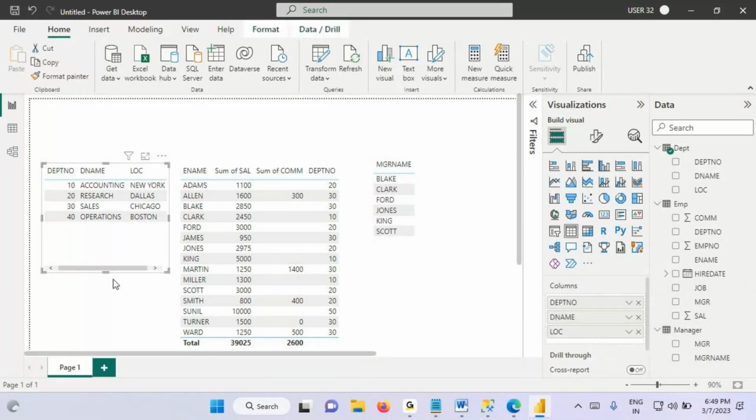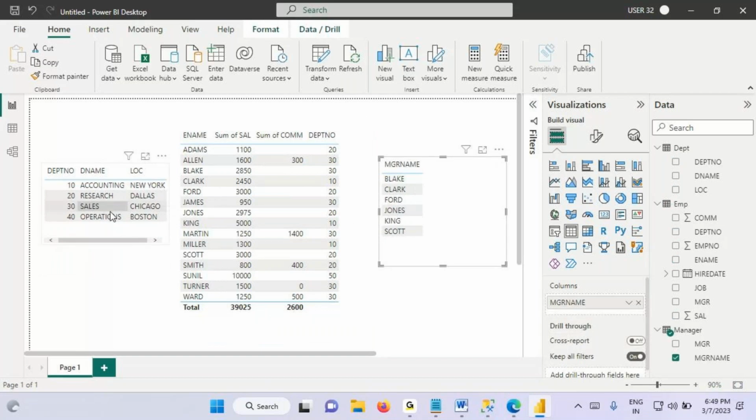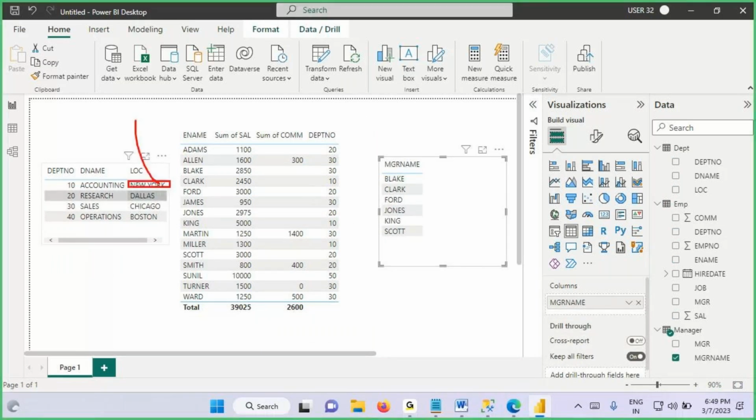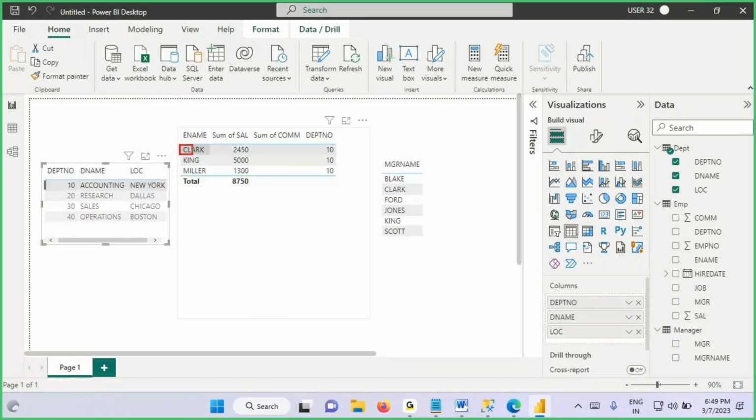Yesterday, we discussed something called cross filter direction, single and both. Understand here, yesterday, when I selected any location here, it showed that location's related employees, and it did not show the corresponding managers. When I click on New York, what is it showing here? New York related employees. But here it is showing what? All the managers.